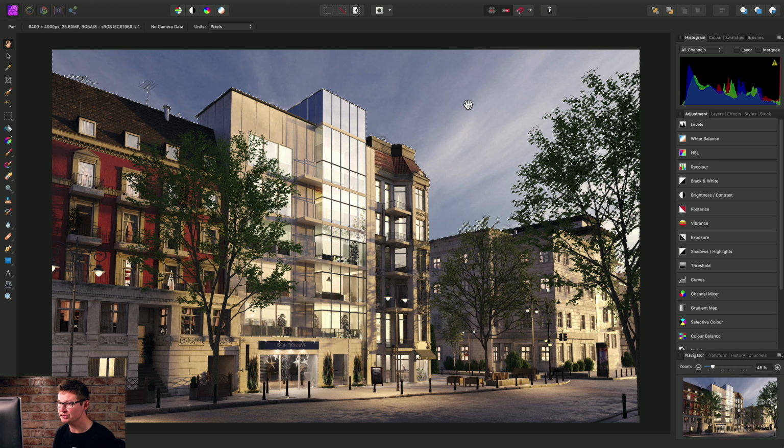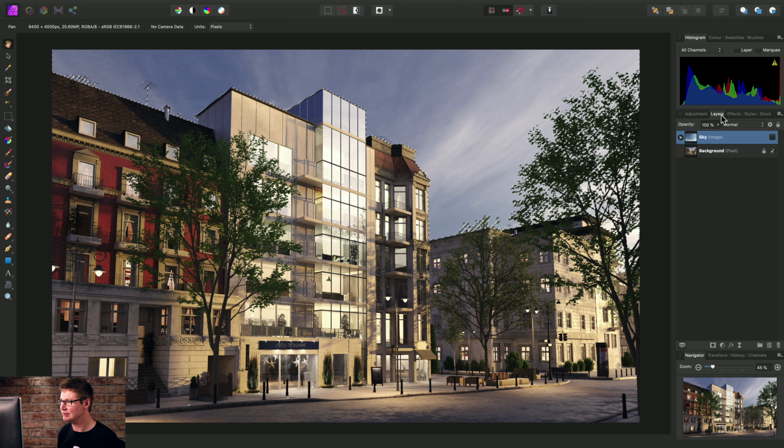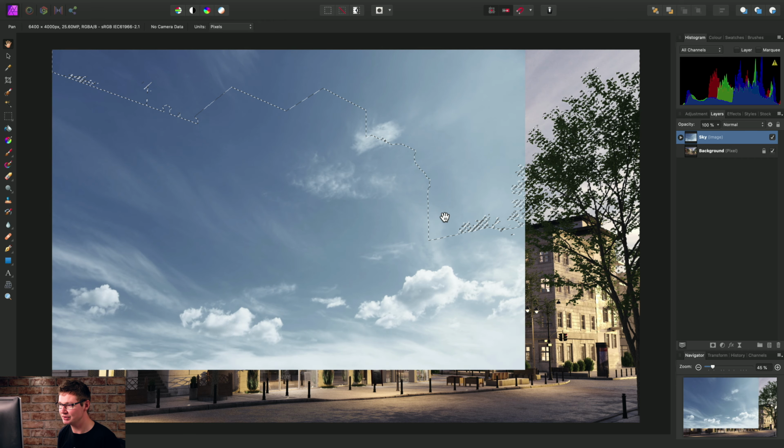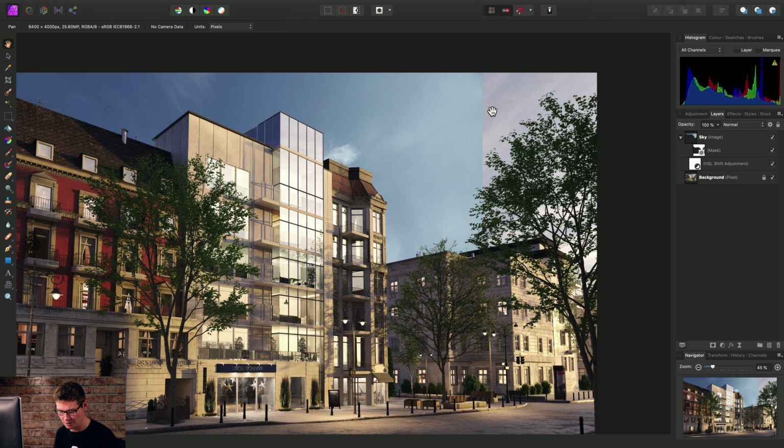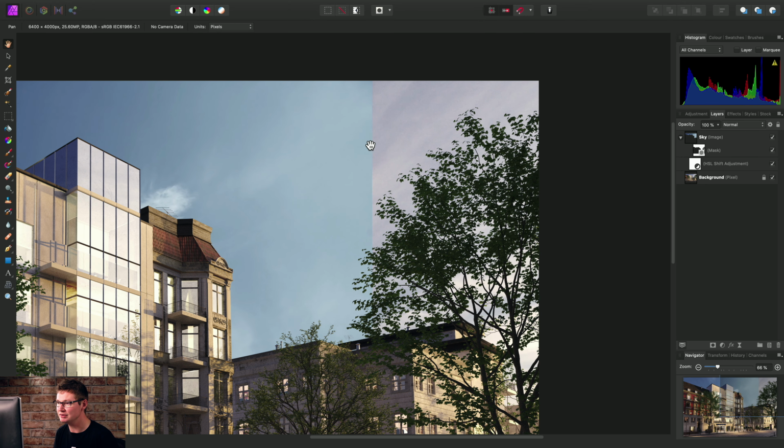I've created a selection of the sky in this image, and across on the layers panel I have my replacement sky ready to go. So I'll just show that sky layer and then mask it using this option on the layers panel. So I just need to deselect. On Mac that's Command D, on Windows Control D, and now I need to scale this replacement sky up so it meets the dimensions of the original document.